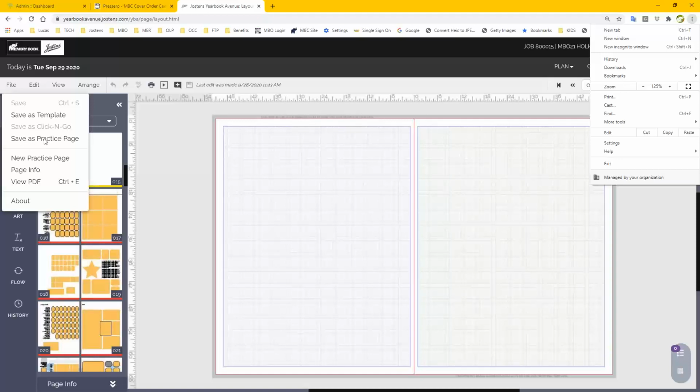And now you'll see a Save as Practice page, new practice page. This is something that we're still kind of working on. But practice pages are exactly that. You can open up a practice page where you can test, like, different formatting, drop shadow effects, different things like that. Having a practice page is good for students to practice and get familiar with certain tools.